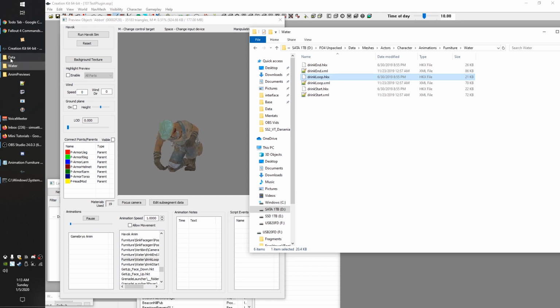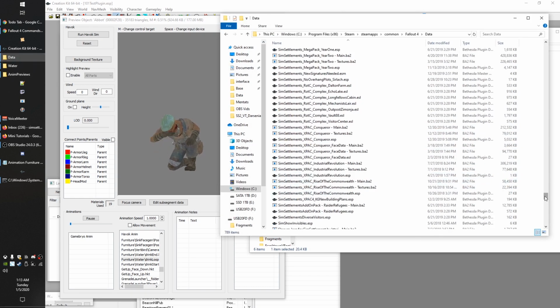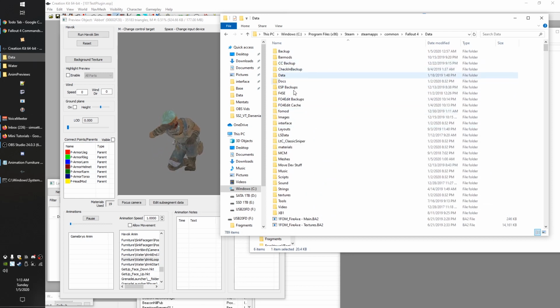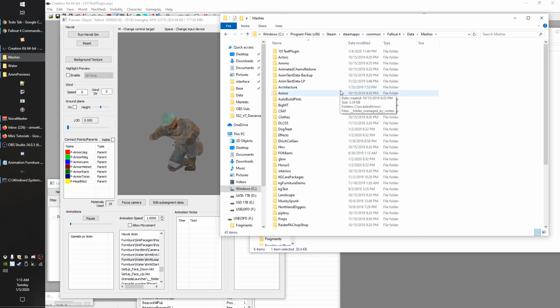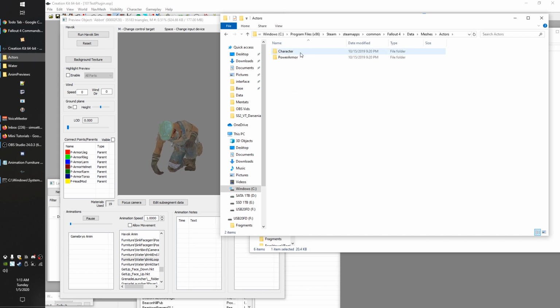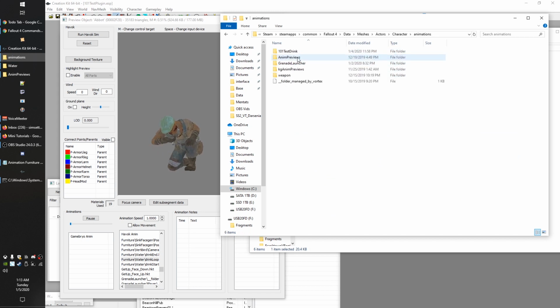So then what we're going to do is head in, and pardon my gigantic folder mess here, into meshes, actors, and character, and then animations. And this is where you're going to stash your animations. Now you don't actually have to place them here. There's not a requirement for this directory for this particular use for the furniture. For other types of animation, such as to be able to use them in the preview, they do have to be in this subfolder. If they're not there, the CK won't see them for preview animations, which is probably why a lot of their animations aren't previewable.